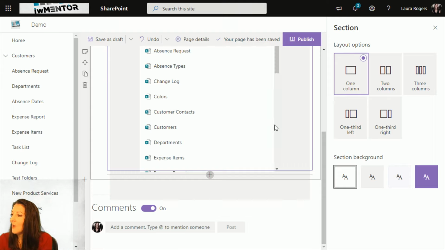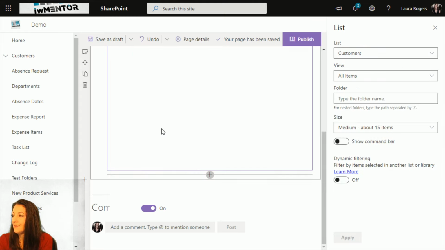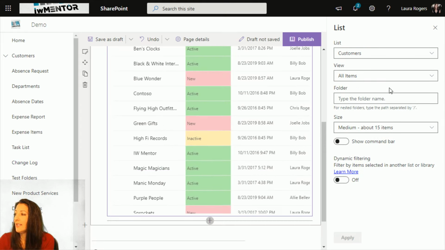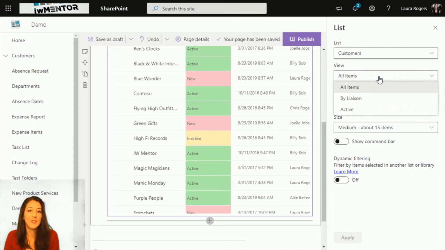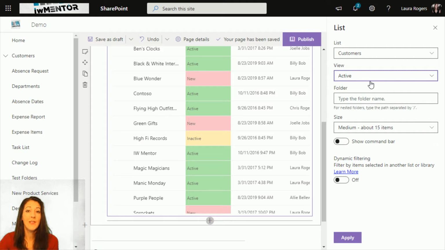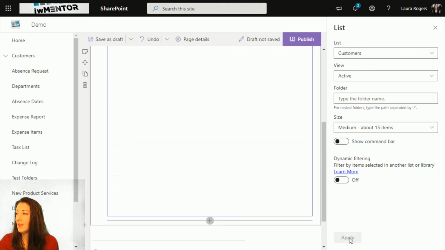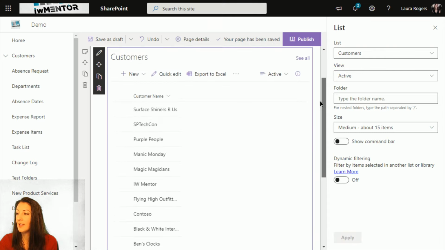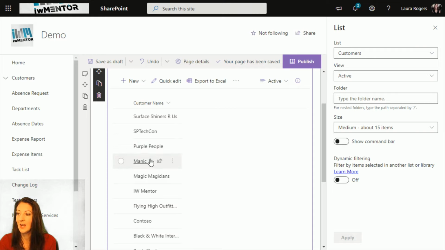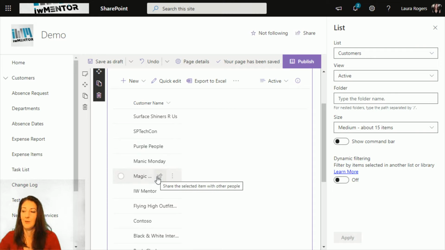Okay, so I've got my customers list and it's asking me which view I want to show. I don't want to show the all items view because I want to save some real estate. I want to give it some room so that I can put just the projects next to it, so I can put the two web parts next to each other. Remember I showed you I had that view I had created in the customers list called active. So I'll go ahead and apply that so that it's only showing my active customers and it's nice and skinny here down the left side. So I'll have room to put the other one.